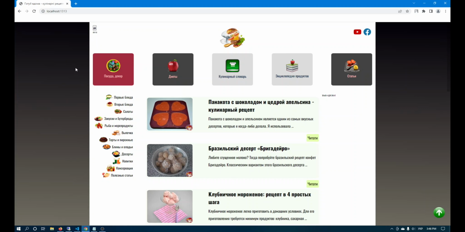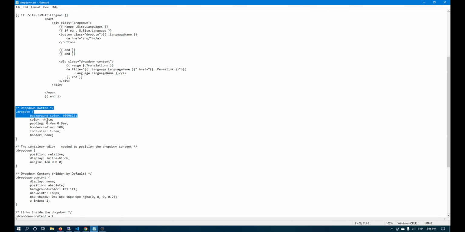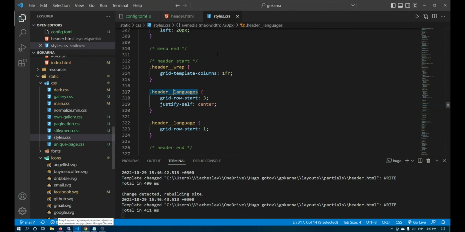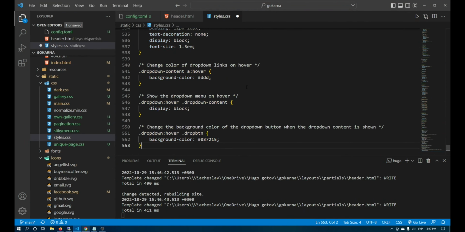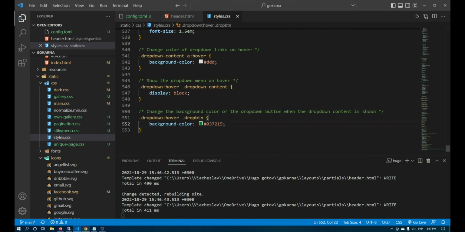I also prepared styles for styling. I will copy the styles and paste them into my CSS Styles file. There are not many styles, about 50 lines, and now I will check what I got.